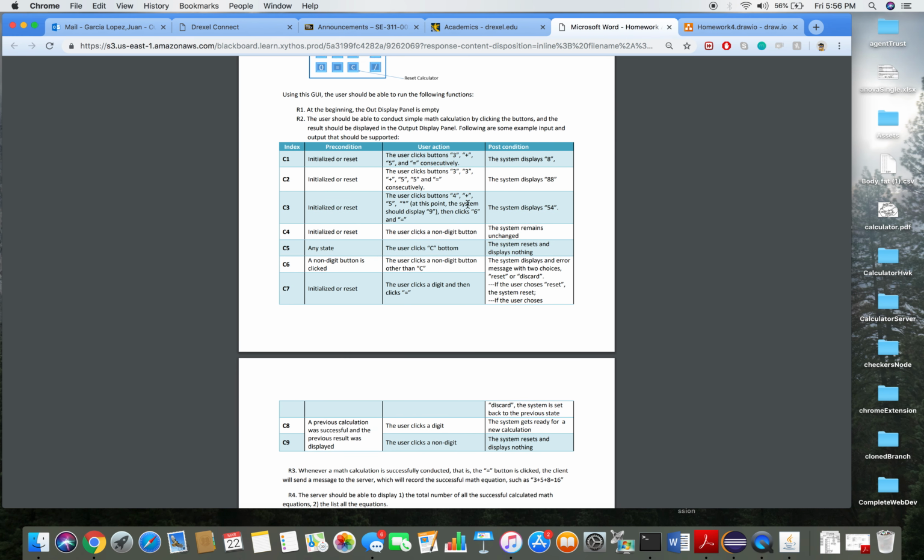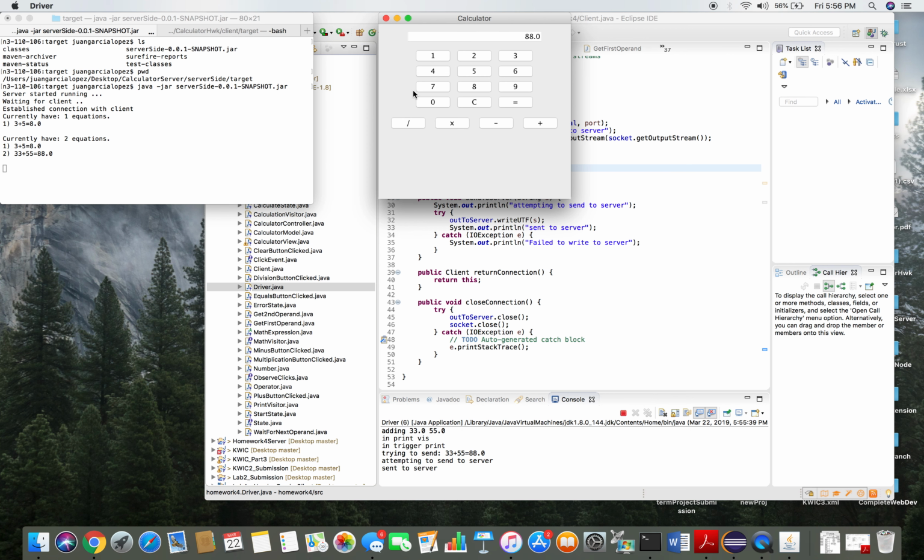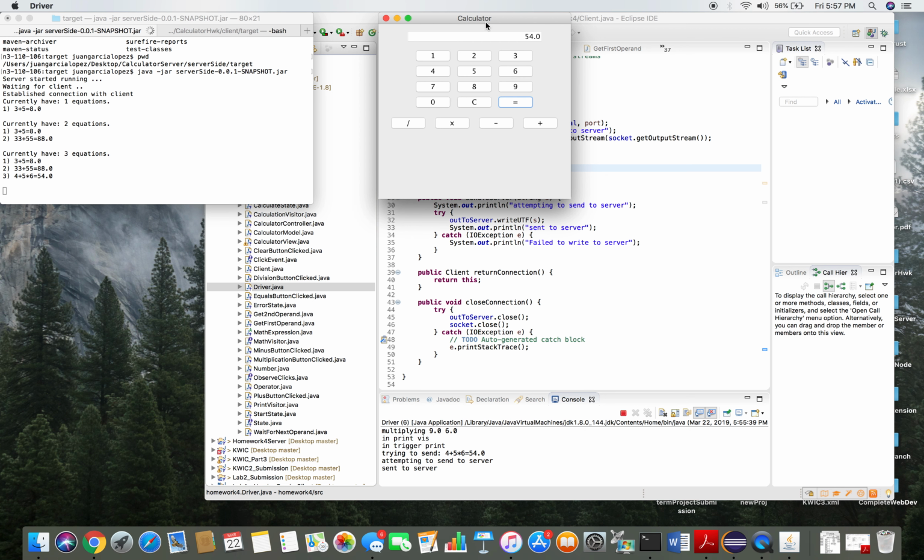I took the server to do these two things whenever an equation is given. Let's look at C3. 4 plus 5 times, and it says at this point 9 should be displayed, 6 equals. Let's clear our calculator. 4 plus 5 times, we see that 9 is updated. Now we're going to do 6 equals 54. Again, successful equation, server is updated. Let's clear once again.